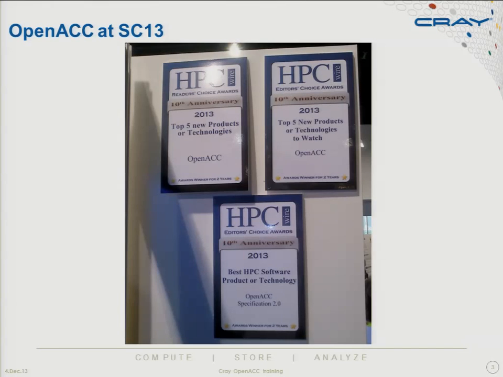So OpenACC was launched at Supercomputing 2011, so that's 2 years ago. It got an award last year as a technology to watch. This year it got 3 awards from HPC Wire, 1 Reader's Choice Award and 2 Editor's Choice Awards. These were displayed on the booth at the Supercomputing conference, and Cray was there giving a tutorial very similar to this. They have these tutorials on the Sunday and the Monday, and we had an all-day tutorial on the Sunday to teach people about OpenACC.